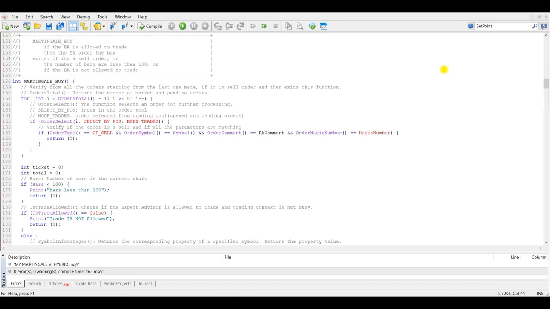So the martingale buy function, it's basically gonna check if the trade is allowed, and if it is allowed, then the EA is gonna order a buy, and will return 0, meaning that we'll exit and not return anything, basically. If it's a sell order, or if the number of bars are less than 100, or if the EA is not allowed to trade.